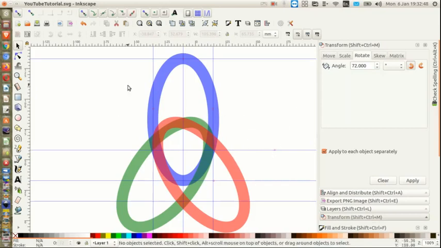Now I'm going to create a new layer, and the new layer will contain the final artwork, and the layer that I'm on now will just be used for construction purposes.